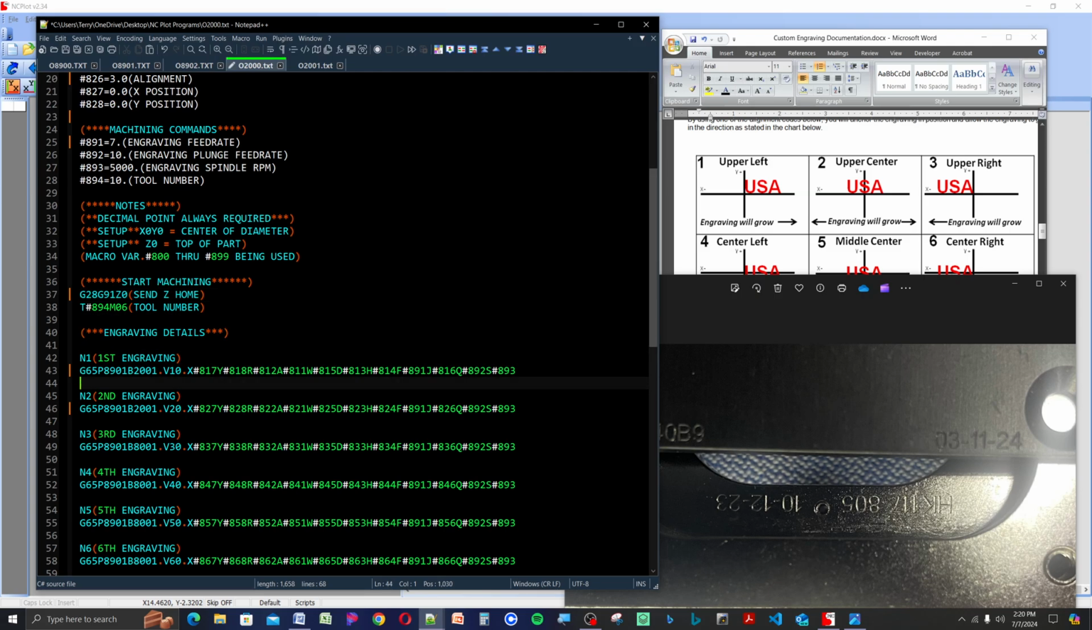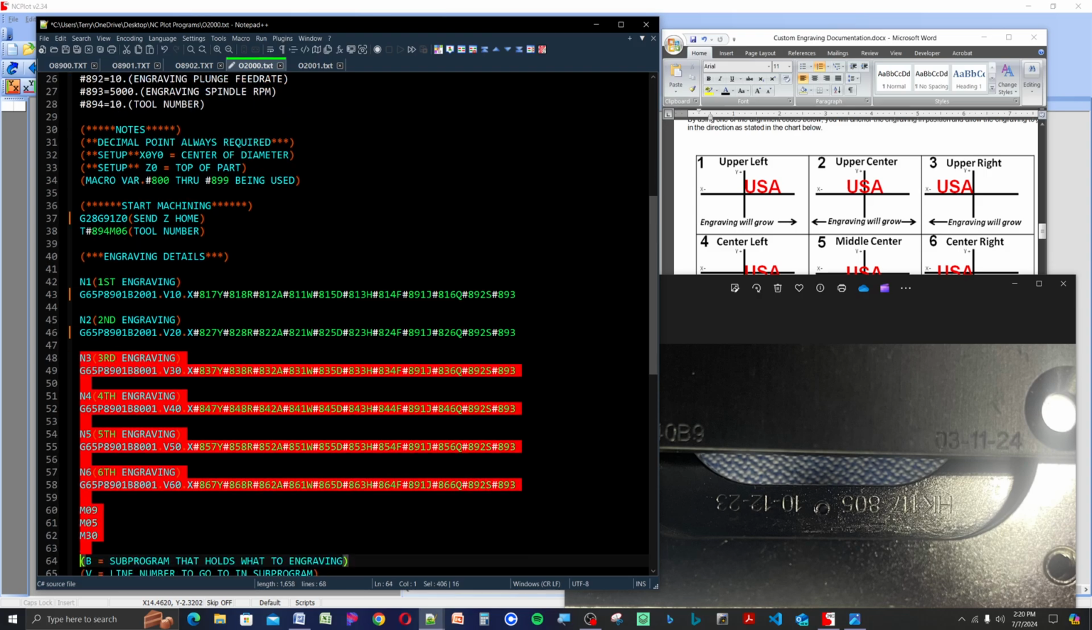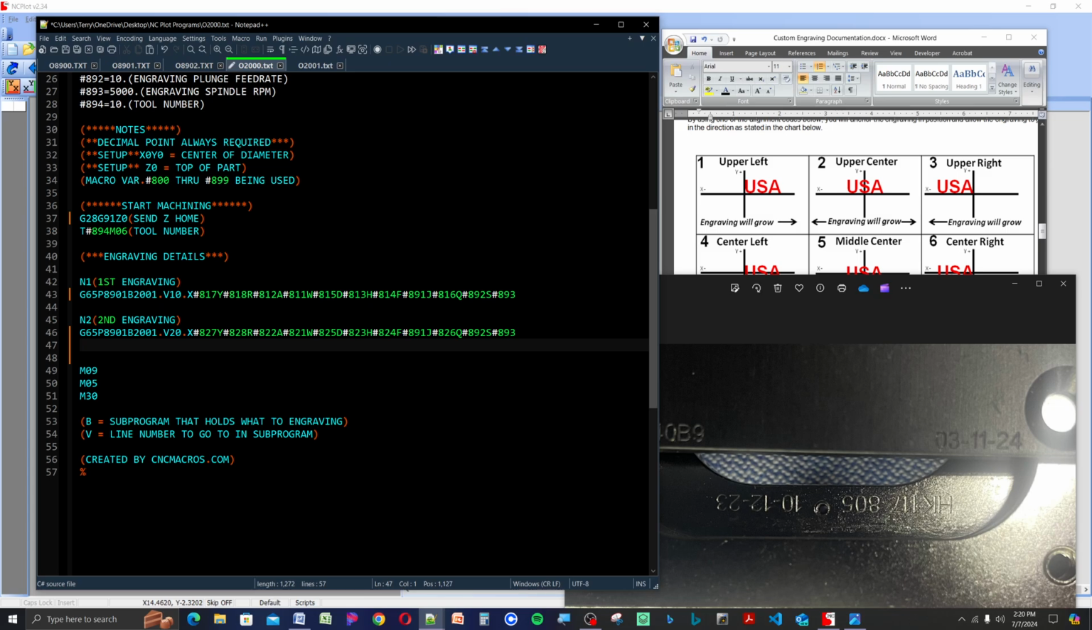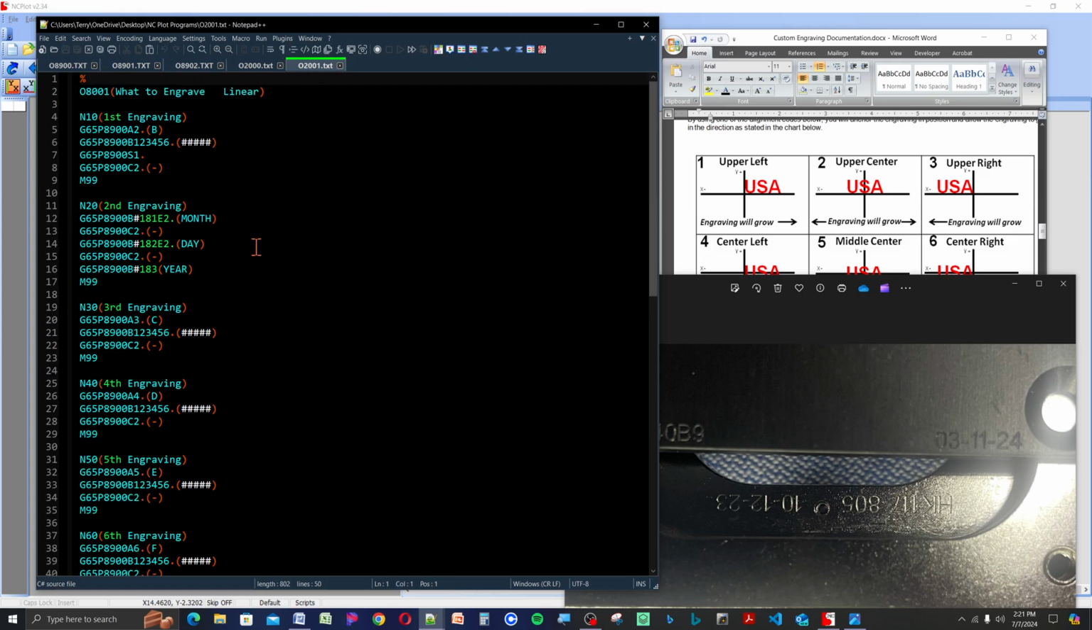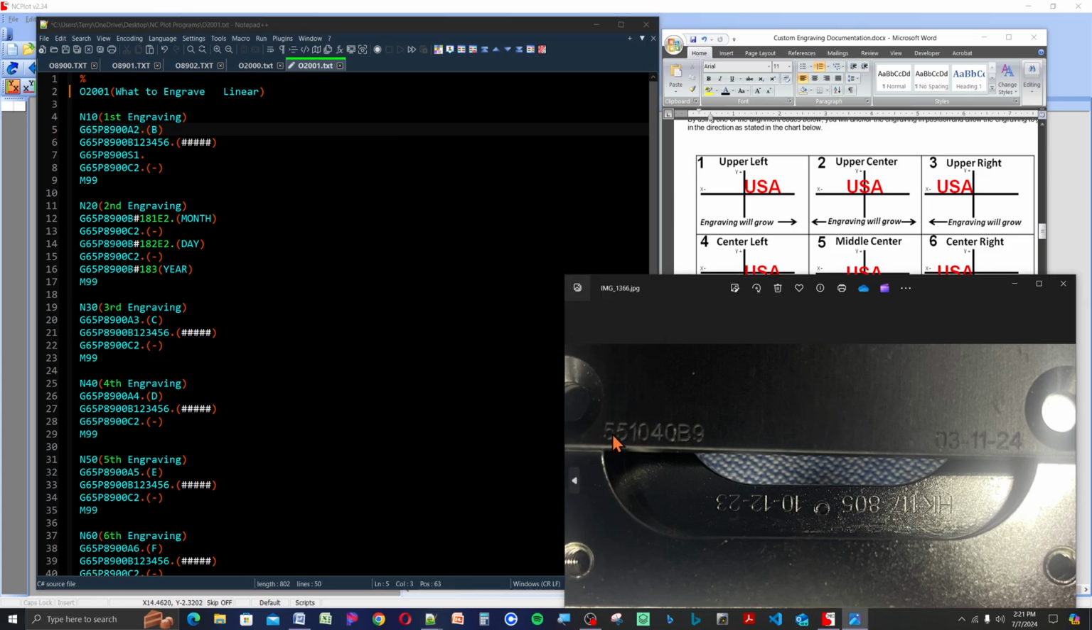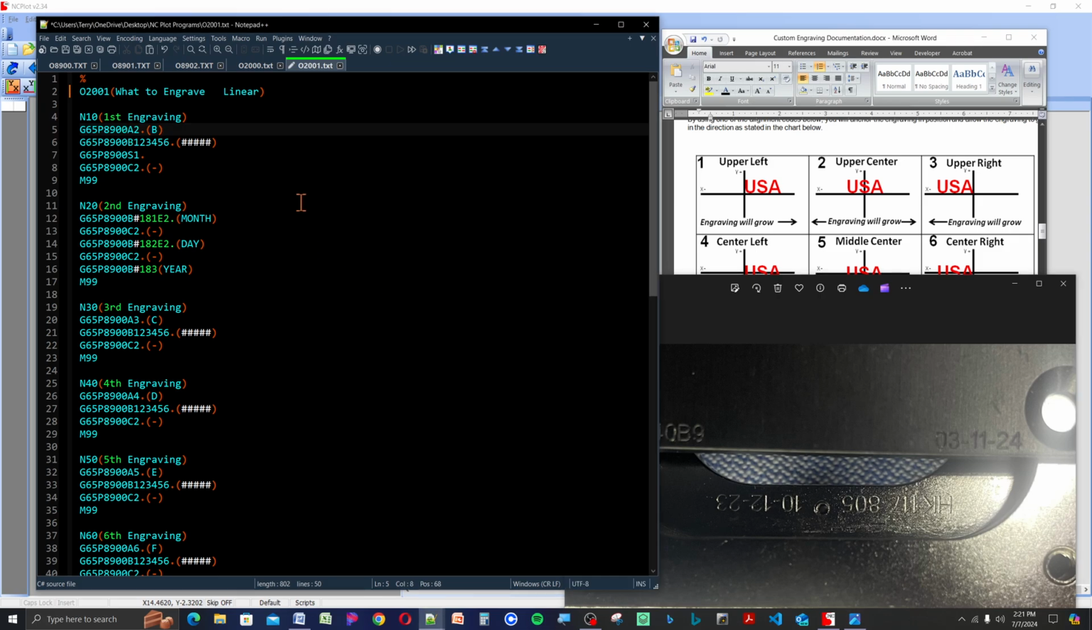So now, like I said, we're only doing 2 engravings. We have to come down here and delete these subsections that we're not using. And this program is made. We are now going to go to our 2001 program. Make sure we change our program number up here, 2001. We are going to be doing a number first. So right now we have a letter as first.